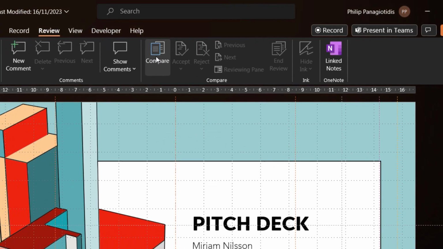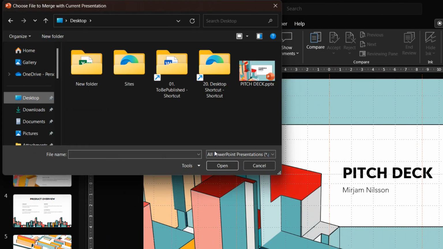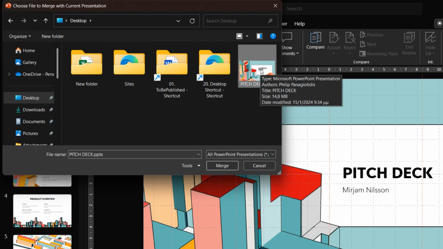Once the command is selected, the Choose File to Merge with Current Presentation dialog box appears. In this dialog box, we must navigate to find and select the presentation that we are looking for to compare and to combine. Once located, we select it and press the Merge button located at the bottom right corner of the Choose File to Merge with Current Presentation dialog box.